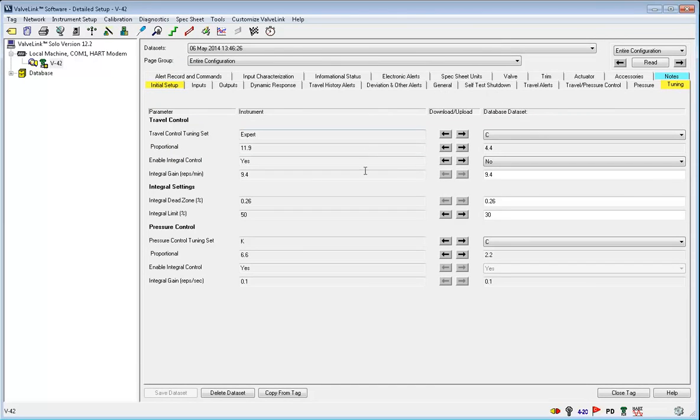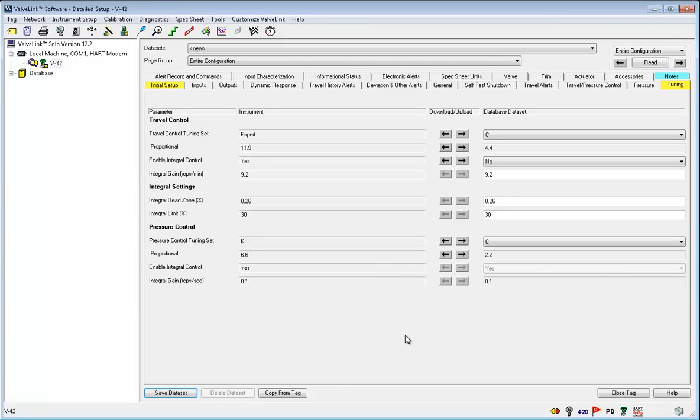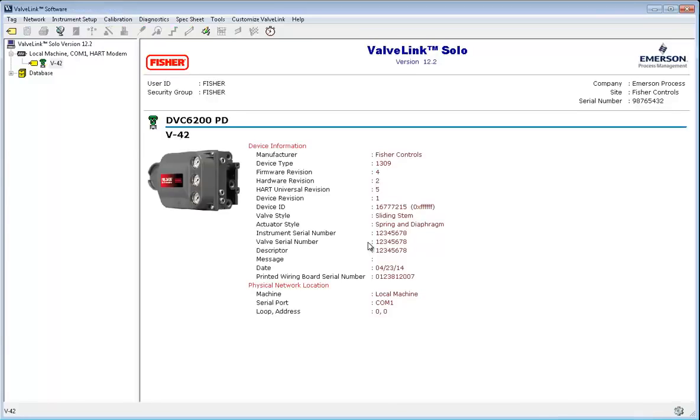This is where you can tune the instrument without the ValveLink safeguards assisting. There are numerous settings you can adjust here. You can adjust the integral gain, integral dead zone, and integral limit, as well as the tuning set. The key to the detailed setup is finding the right balance of damping and gain for your process's needs. You will need to adjust the settings based on your tuning set and consider any accessories to get the results desired. Okay, we have now covered the Performance Tuner, the Stabilize and Optimize tool, and reviewed the detailed setup tuning option.